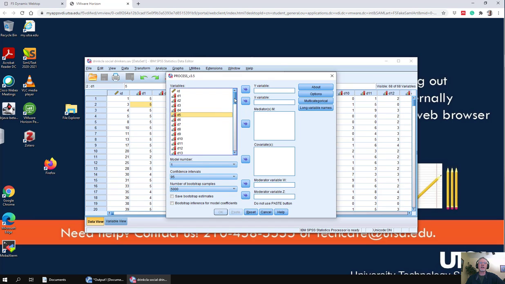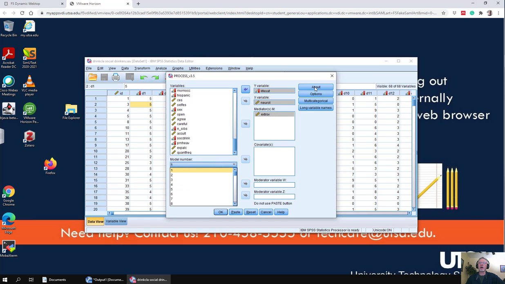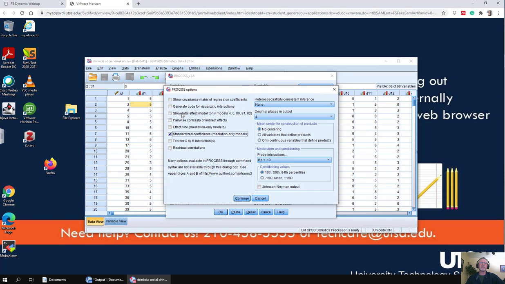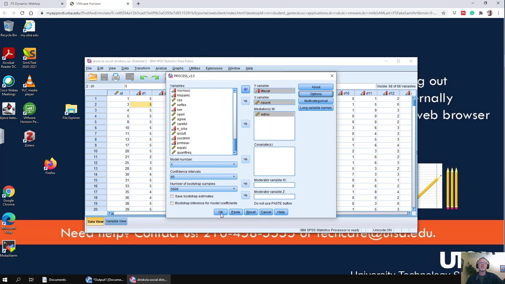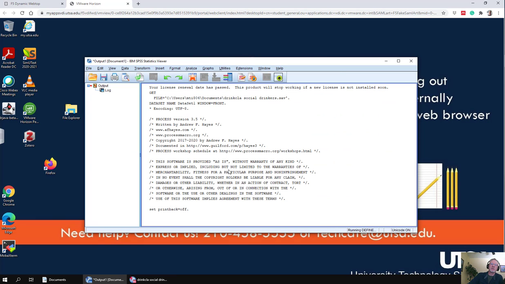So I can run a model where I say I have neuroticism leading to extroversion, leading to life satisfaction, for a serial mediation model, with standardized coefficients and the total effects, and boom.